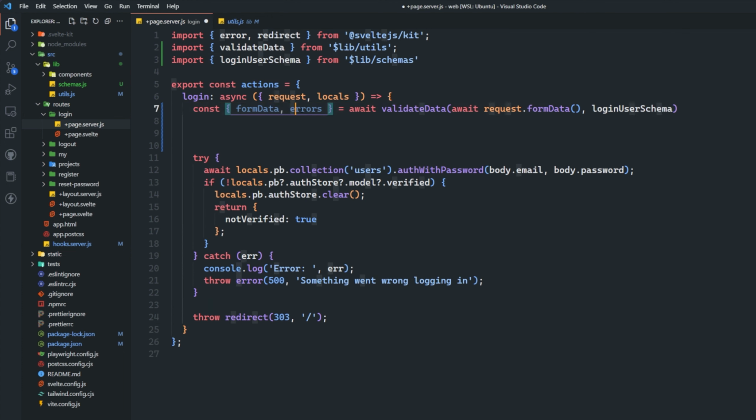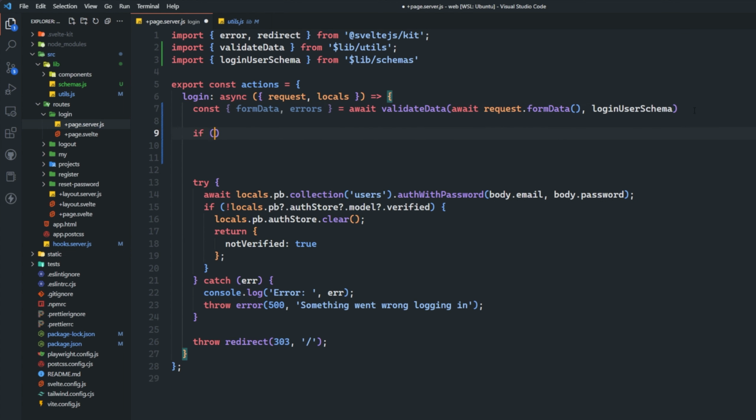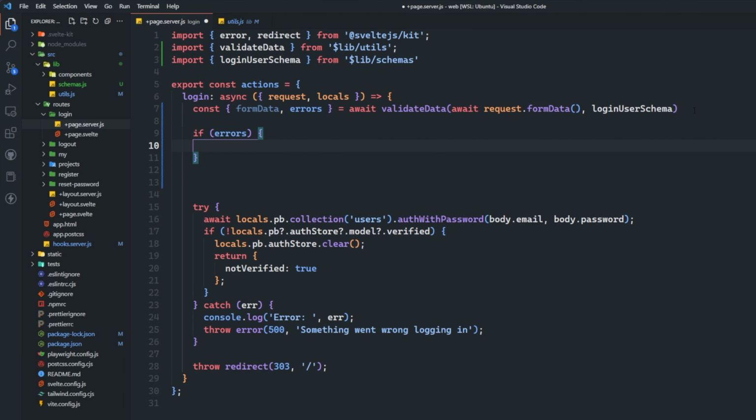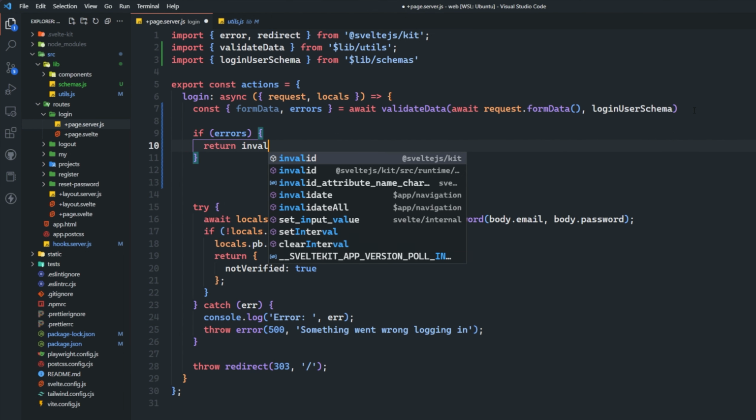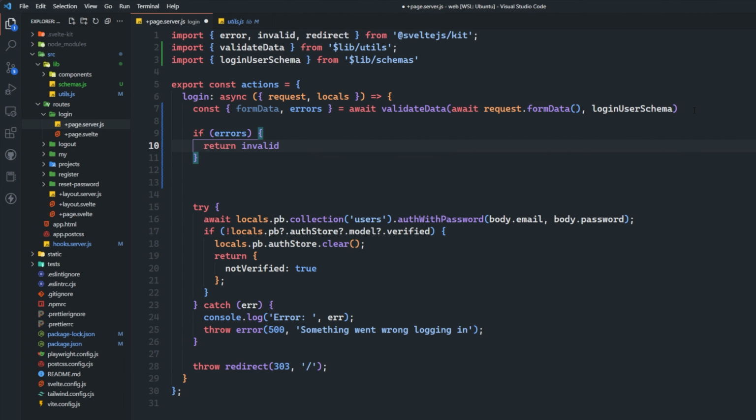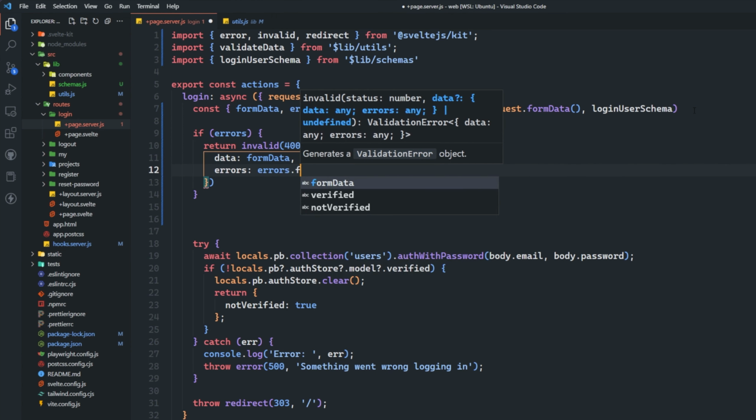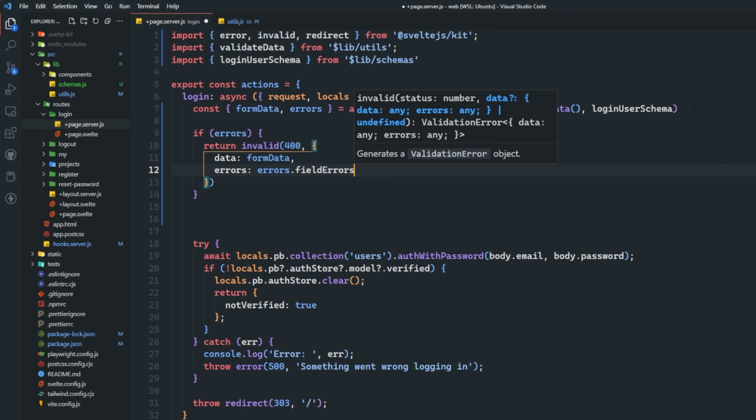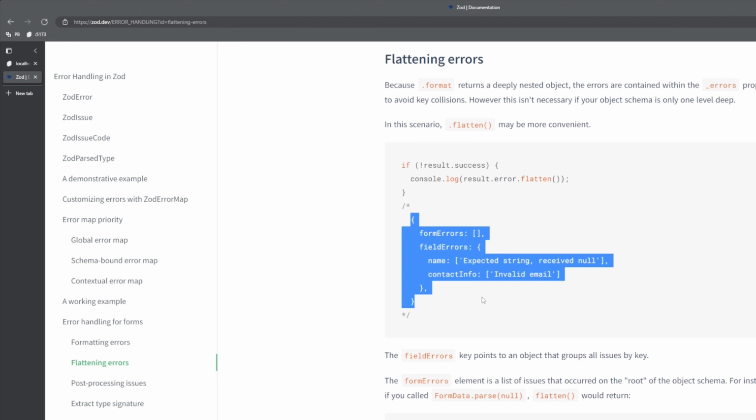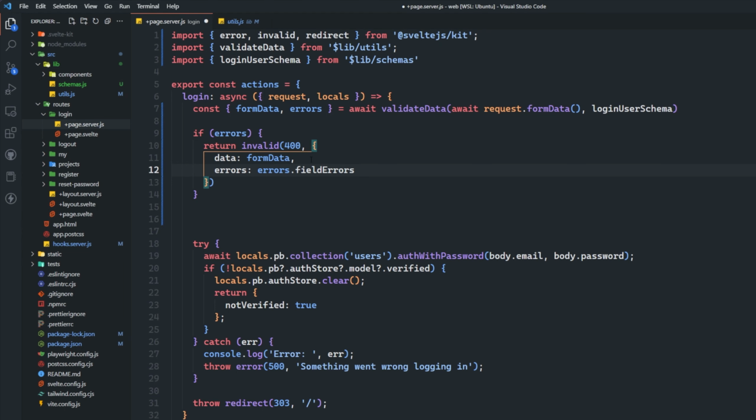Okay, so remember, errors is going to be null if there are no errors, right? So we can immediately check to see if there are errors. If errors is true, we're going to return invalid, which comes from SvelteKit, with a 400. We're going to say the data is the formData, and the errors are going to be errors.fieldErrors. And remember, this fieldErrors comes from here, right? So right now, this is the errors object. We're getting the field errors out and we're returning those back to the client in the form of form.errors, right? And we'll look at that here in just a second.